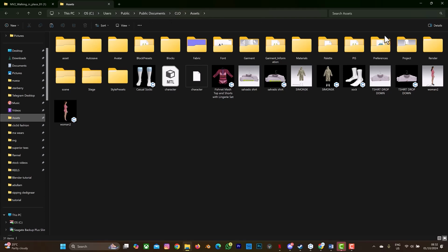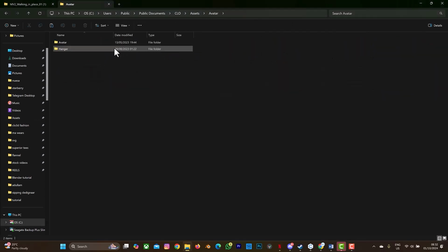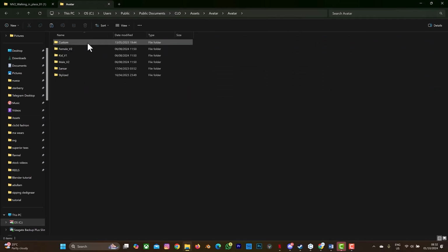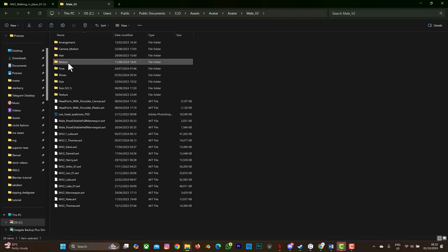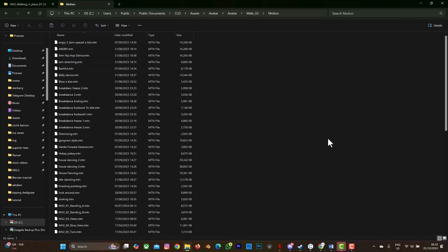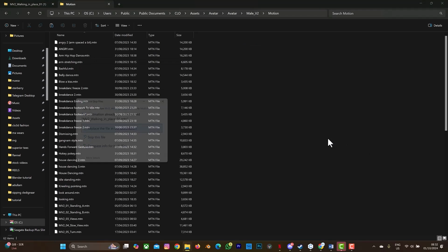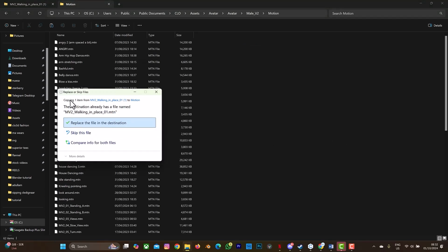So when I select this, I'm going to select avatar, then male, then motion. This is motion here. Then I'm going to press Control V. Yes, that's because I already have the file here. You can see MV working in place. So let me just replace it.